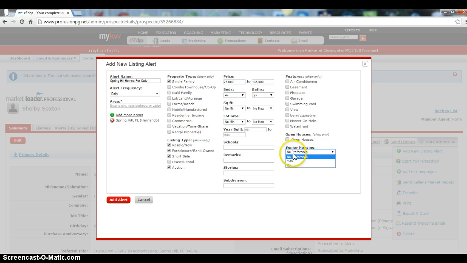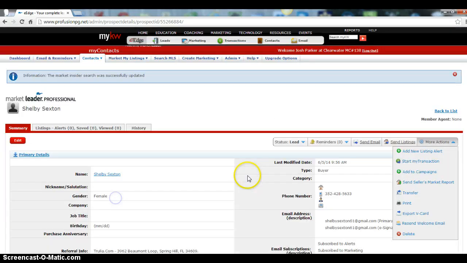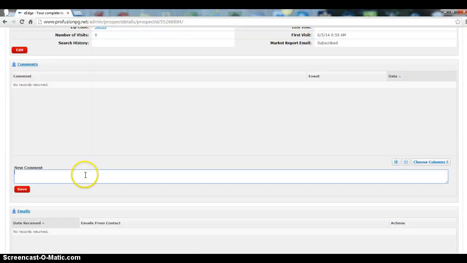Now, we don't know if they're looking for senior housing. We don't know if they're looking for any of this stuff. That's going to be up to the sales agent to have those conversations and find out what specifically the person's looking for, come back in later and make the edits according to how that conversation went. And yet we don't want to not start sending this person homes if we're not able to get in touch with them. We want to start sending them stuff right away. So we're going to add that alert.